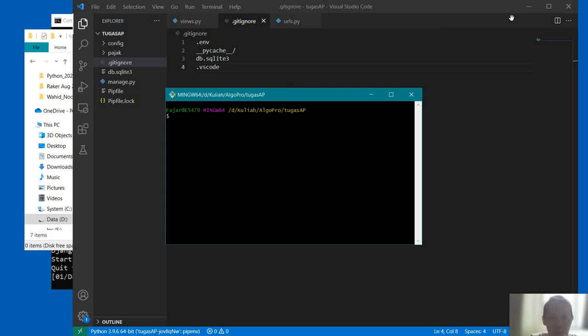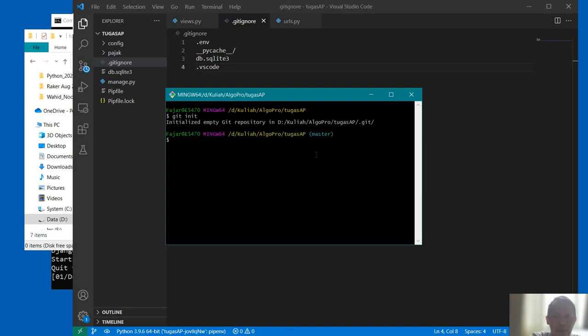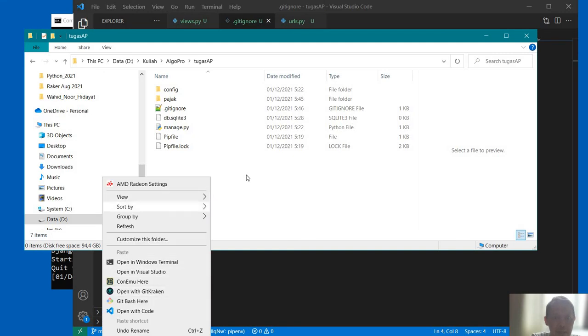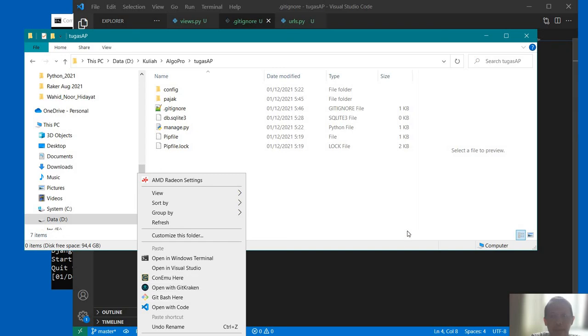You want to make this into a Git tracking system. Let's do that. Type git init, then press enter. So you have this master here. Again, how to access Git Bash? You go to your folder here, right click over here, and then Git Bash here.